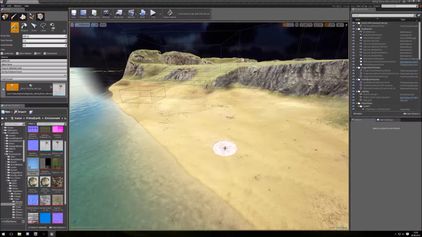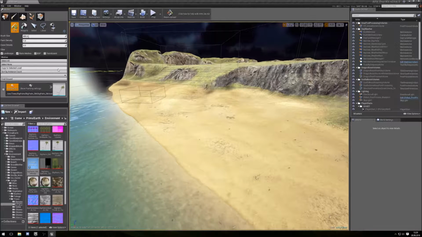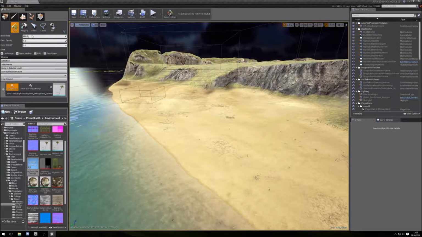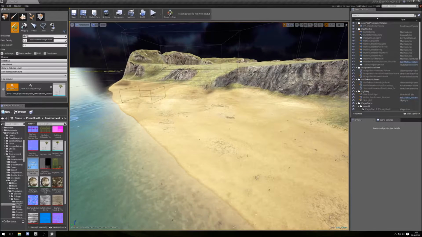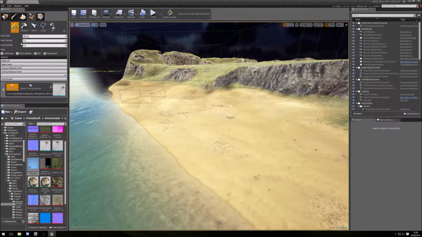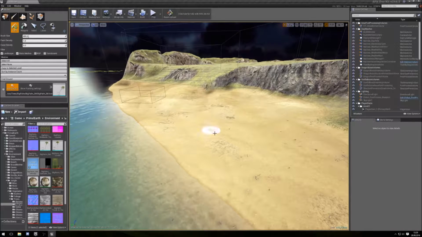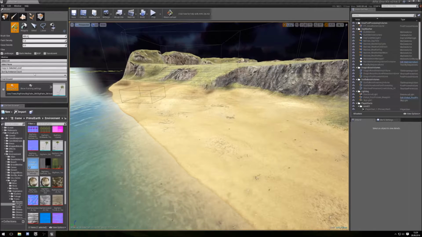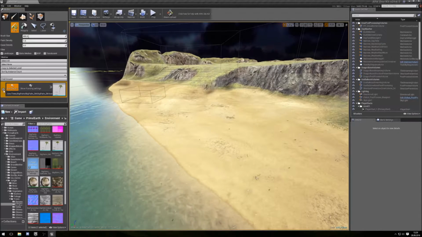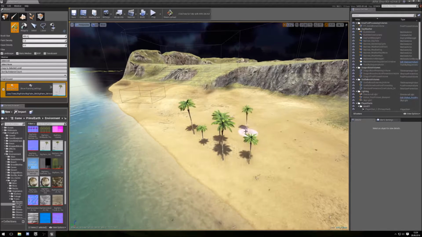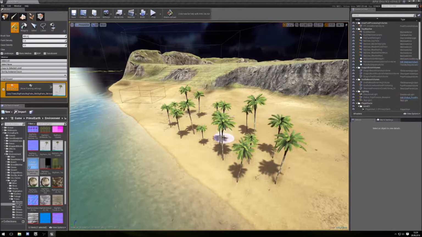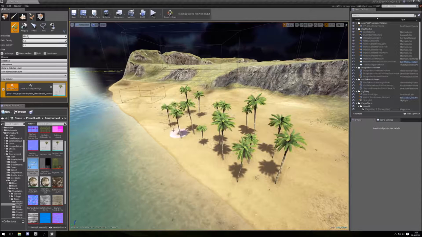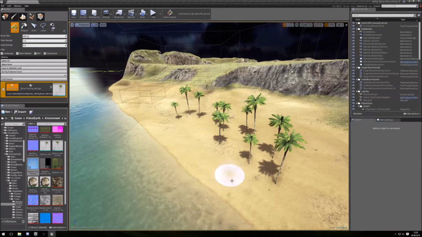Okay, now we have this palm. We have a brush, density, how big the brush is, how much you paint. And when I select it, I can paint all the palms here. When you press Shift and paint, you can delete them.